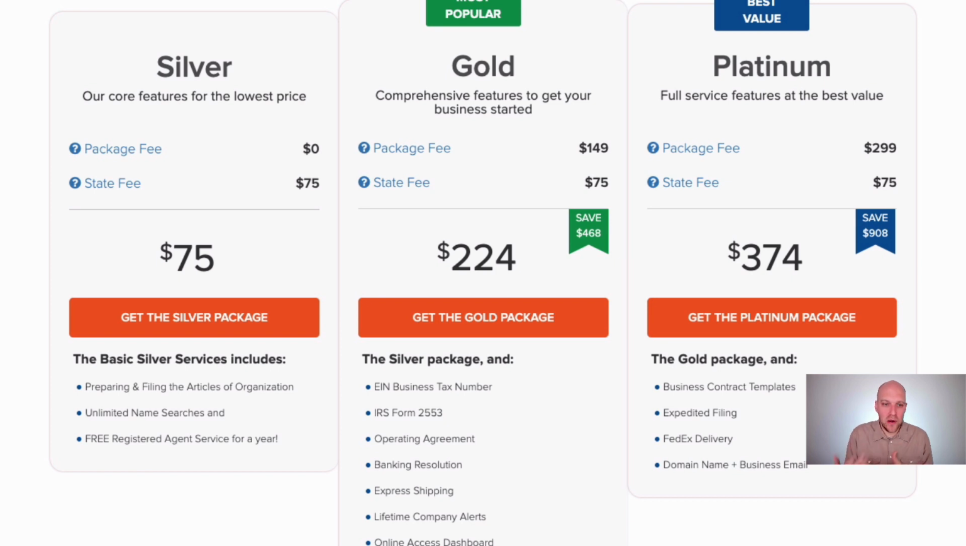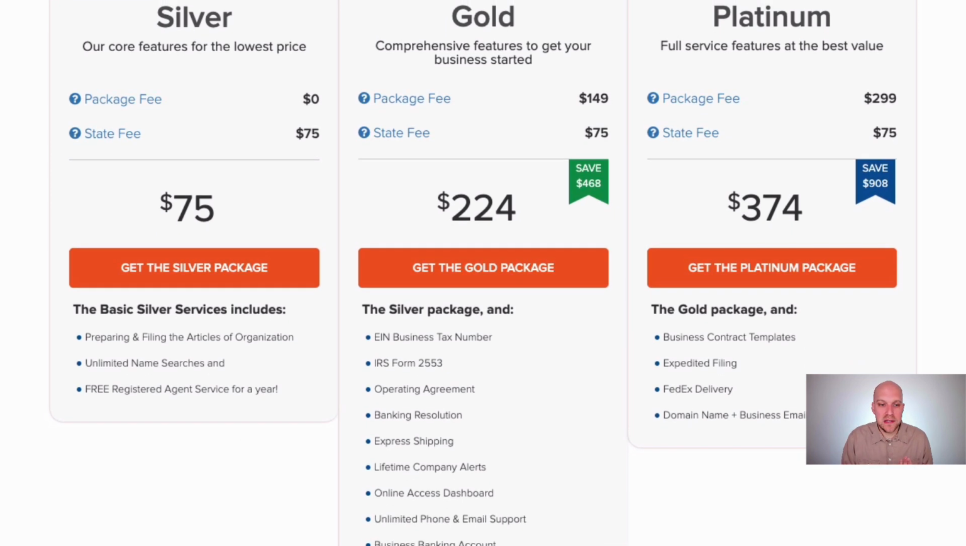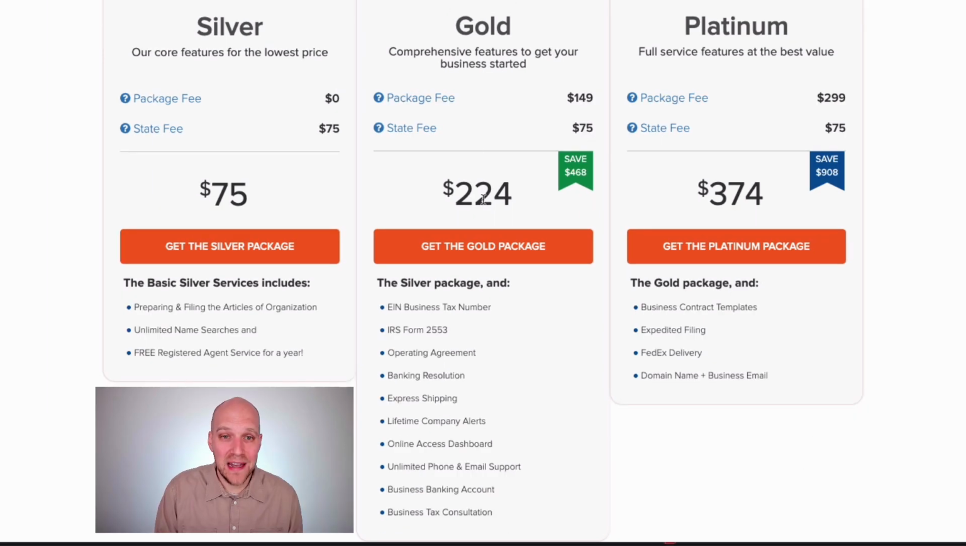The process of going through it is much smoother. And a couple things to mention is they have a free registered agent service for a year. On top of that, even though it's listed in the gold section over here, they are going to offer you a free business tax consultation along with a business banking account. That's through Bank of America currently, because it's not going to cost them anything extra to do that.